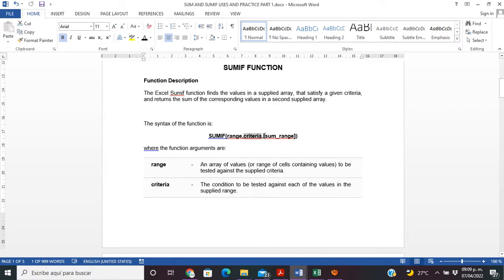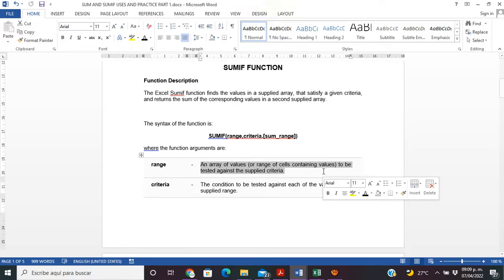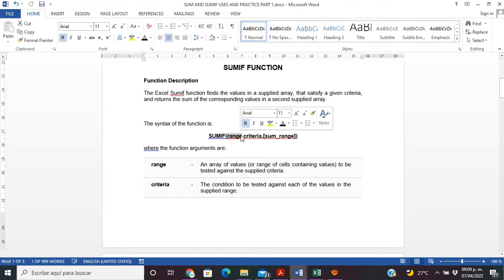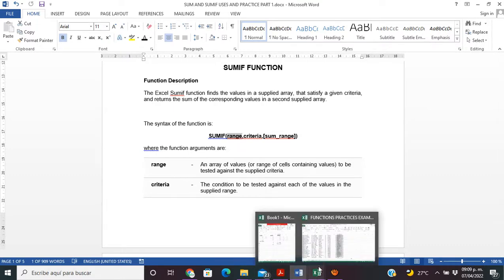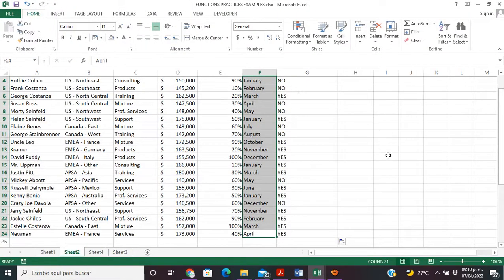And then you are going to select the numbers that you want to add, that you want to sum. So the range in this case is an array of values or range of cells containing values to be tested against the supply criteria. So if I'm going to add up only the months that meet the criteria, my range is going to be the months, because that's what I'm going to evaluate. So I'm going to go to my table.